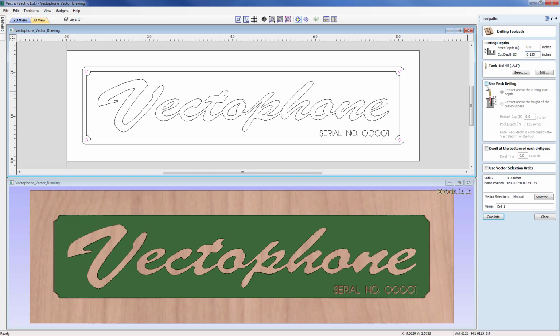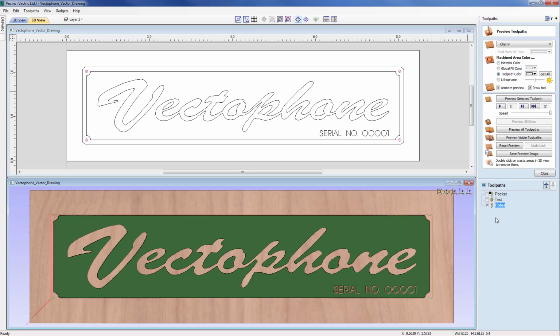I'm not going to be using peck drilling in this case because we're only going through by 0.125 of an inch, and I'm just going to call this holes. So we're just going to quickly change the name and calculate that. Okay, so with that now I can just simply preview that toolpath. So I'm going to preview, and you can see that we now have our 4 holes in the corners. So we're now going to move across and deal with the final toolpath, which is the cutout around the outside.